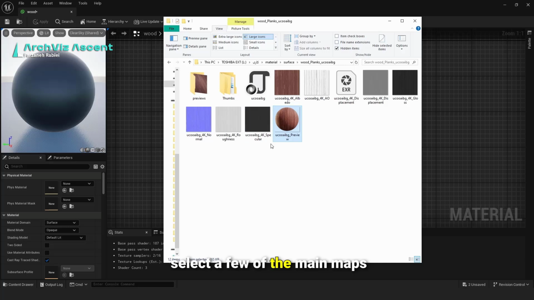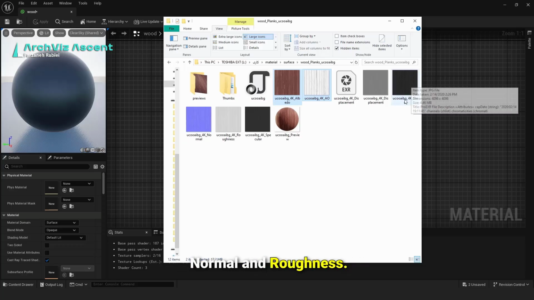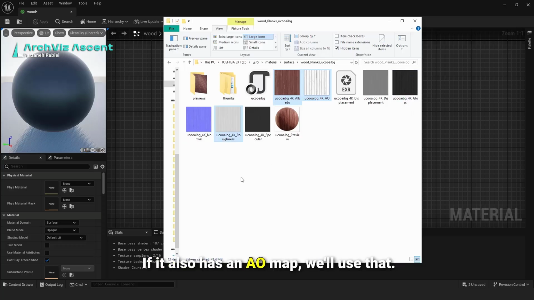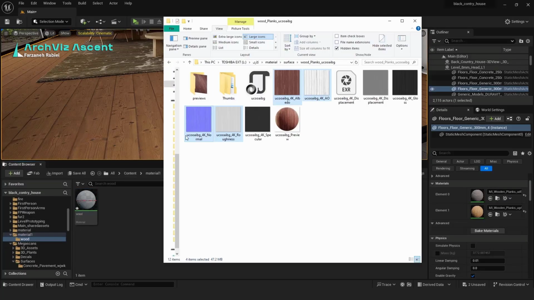I'll select a few of the main maps and drag them into the Unreal content browser. The first map is Albedo, then Normal and Roughness. If it also has an AO map, we'll use that. I'll drag them into the content browser.